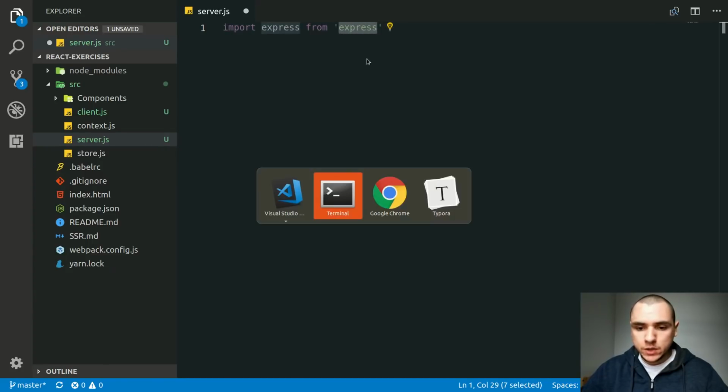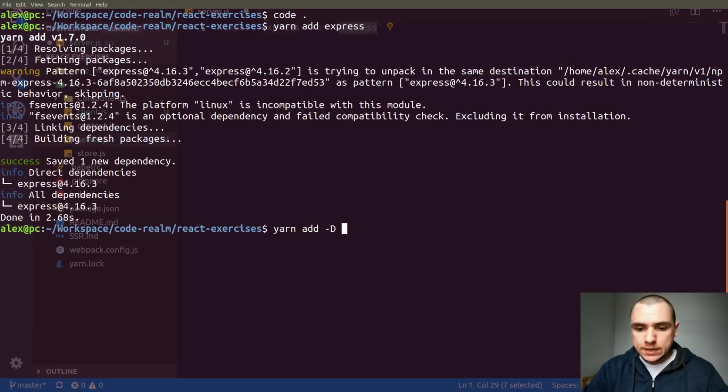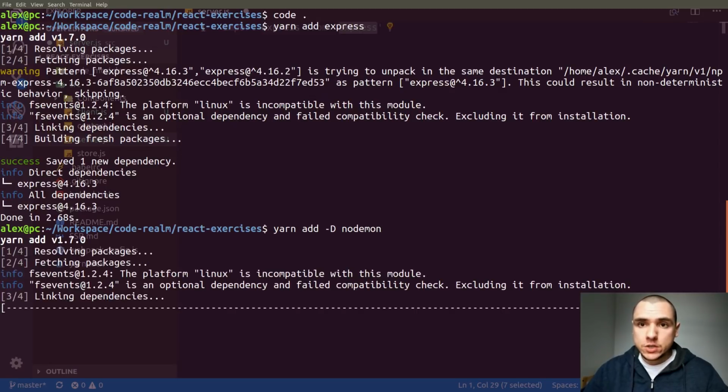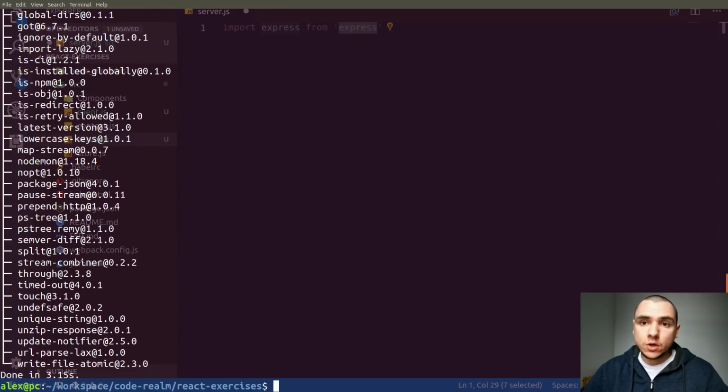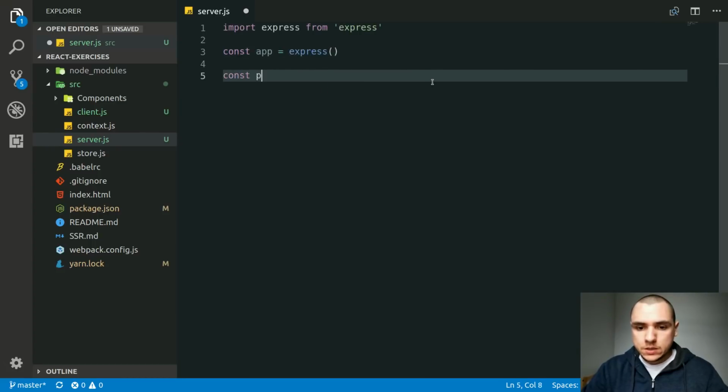Let me go back to my terminal. I'm going to do a yarn add of express. I'm also going to do a yarn add, as a development dependency, of nodemon. And this way we can just monitor the changes on the server, and we can just basically restart that server if any changes occur. We're going to go ahead and create a new instance of express. So I'm going to go ahead and call express. Then we can set up a constant for the port.